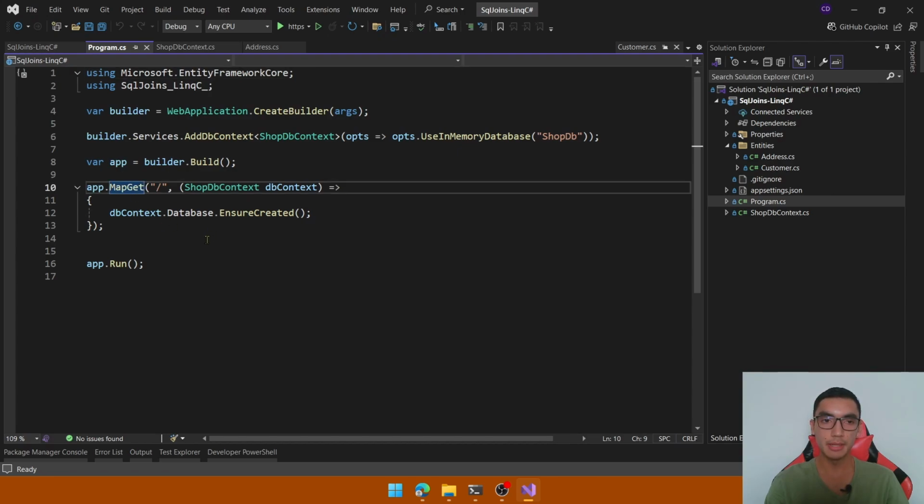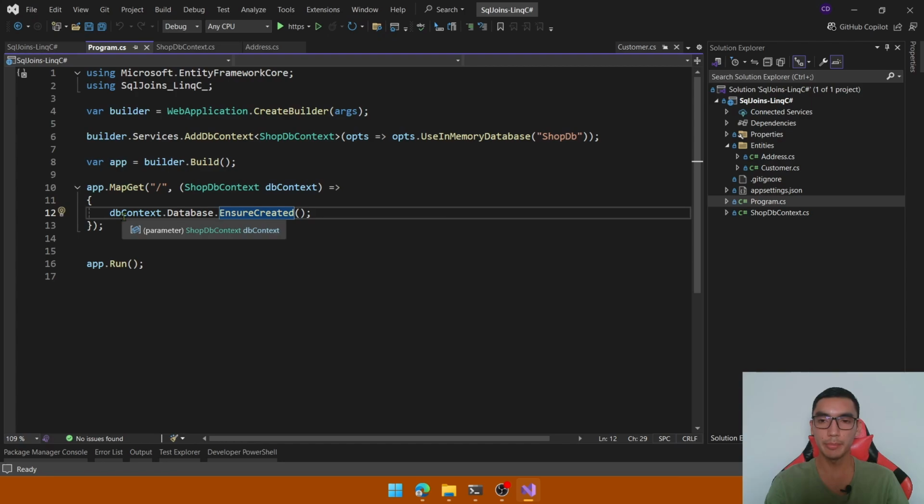We have this minimal endpoint, which injects the DB context, and we call EnsureCreated to create the database and to set the data from the OnModelCreating method. So we'll use this endpoint. Let's start with an InnerJoin.